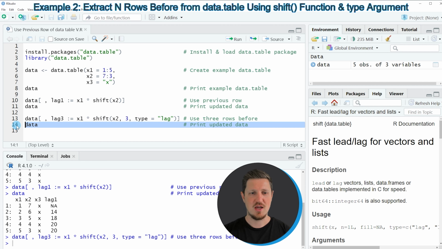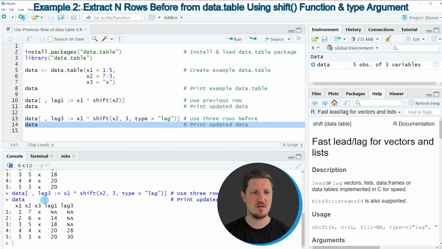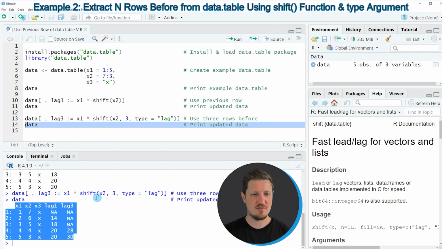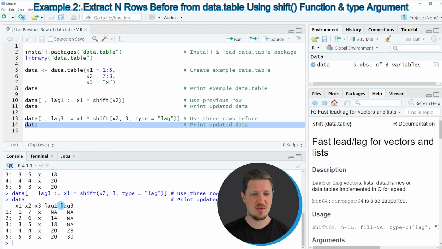So if you run line 13 of the code, you can see that the data table is updated once again, and we can print the updated version of our data table to the RStudio console by running line 14. And then you can see that we have updated our data table once again, and this time we have added a new variable which is called lag3. And as you can see, this variable contains the multiplied values of our column x1 times the value that is 3 rows above in the column x2. So for instance, 4 times 7 is 28, and 5 times 6 is 30.